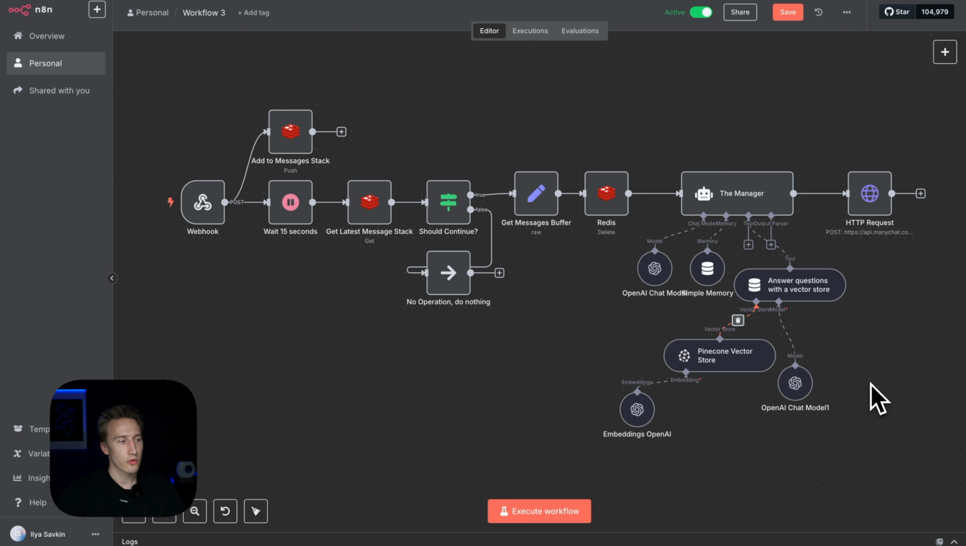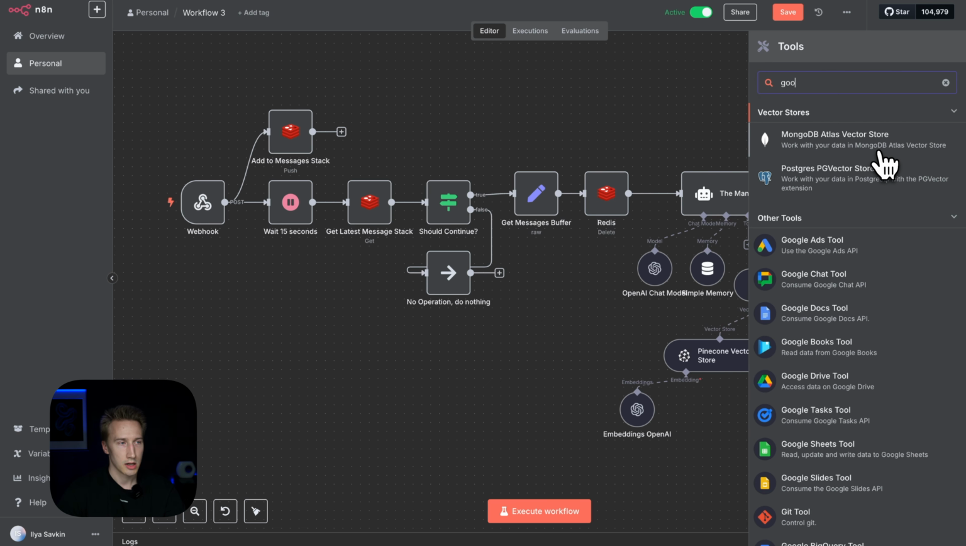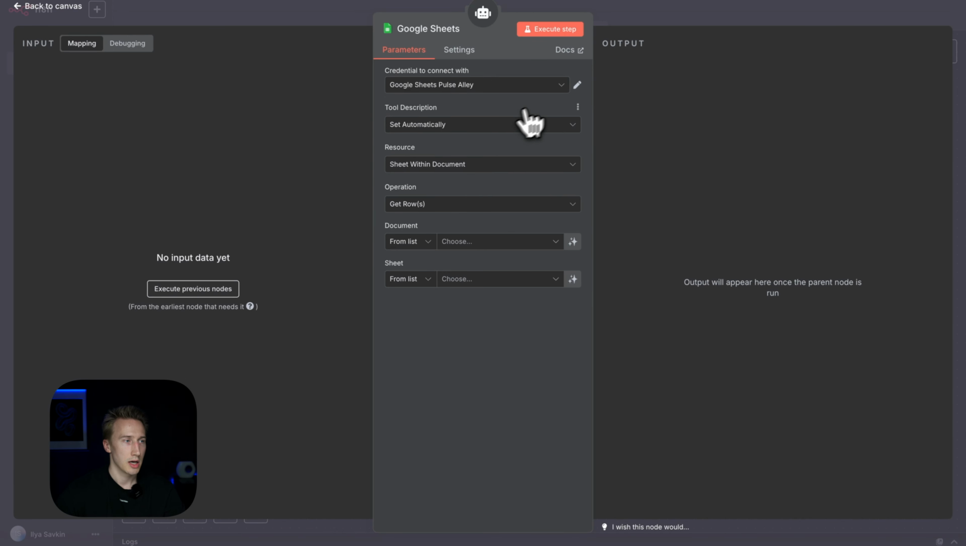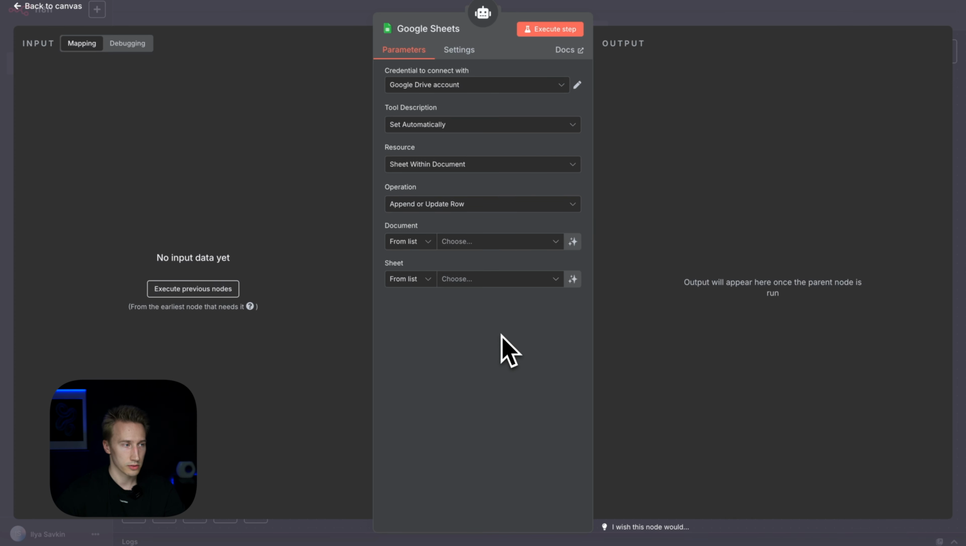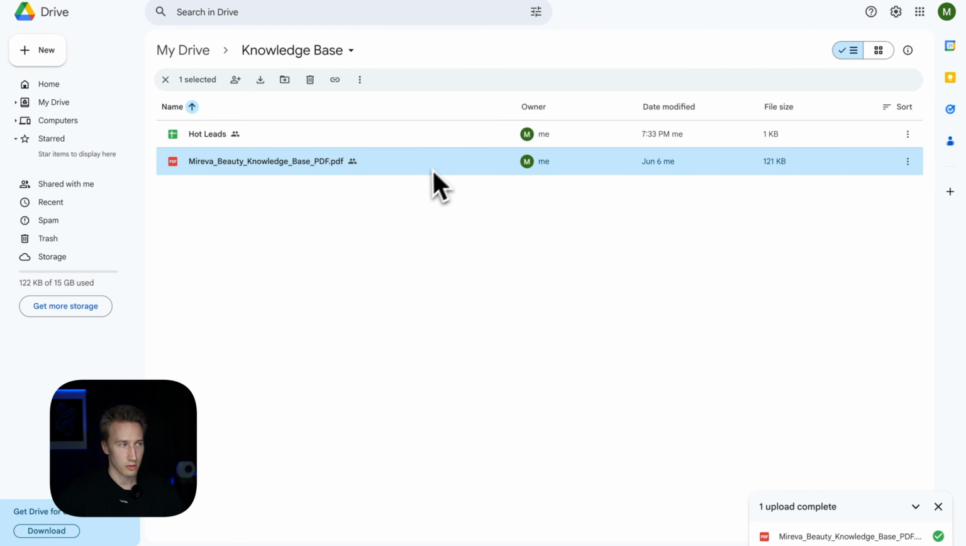Fantastic. So one thing remaining is that we just add another tool, which is going to be Google Sheets. So we record the interested clients in our leads table. We choose the account we created before, which is Google Drive account, set automatically, sheet within document, operation not get rows, but instead append or update rows. And document, we choose the document our client provided in their Google Drive folder, hot leads.